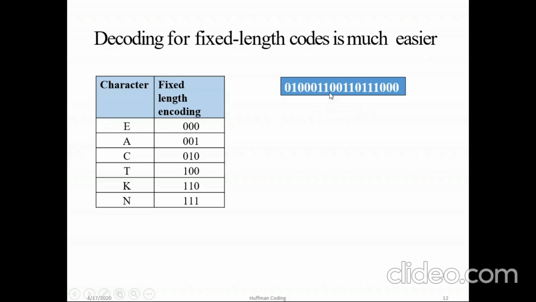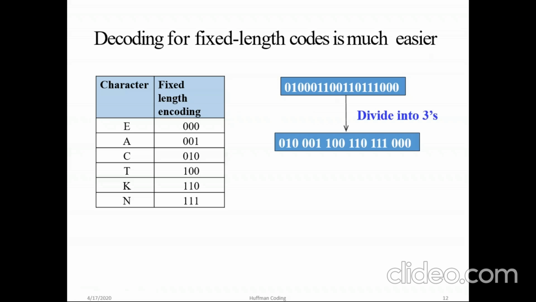So for example, this is the binary message, and in fixed length coding, we already know that each character is represented with 3-bit binary codes. So we can group this entire binary message into threes. First 3 bits, second 3 bits, third 3 bits, and last 3 bits, starting from left to right, reaching till the right end of the message.